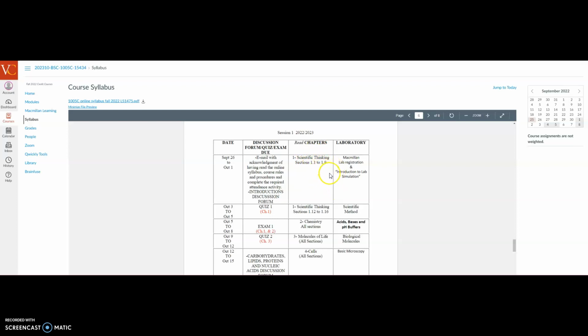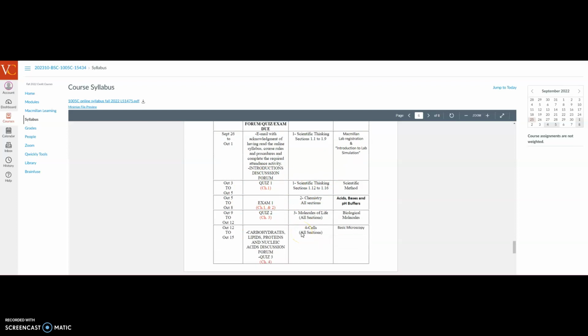You need to start reading chapter 1 from the book. And this is very important: when we go to the lab, make sure you register for the lab. The first virtual lab is Introduction to Lab Simulations, which takes you through how to work on these labs. So you're not going to go in blindsided, not knowing what to do or not to do, but you will be given instructions on how to complete these labs.